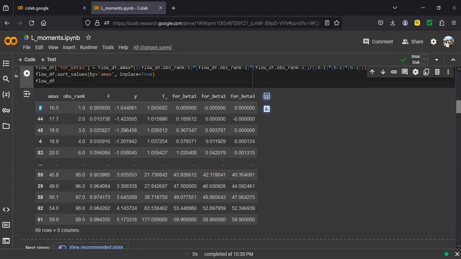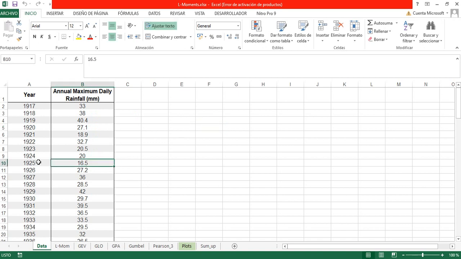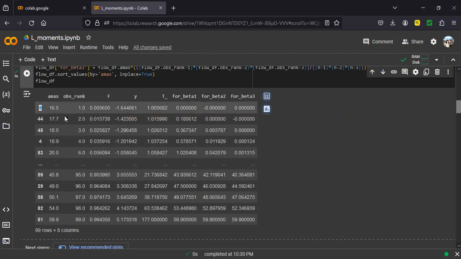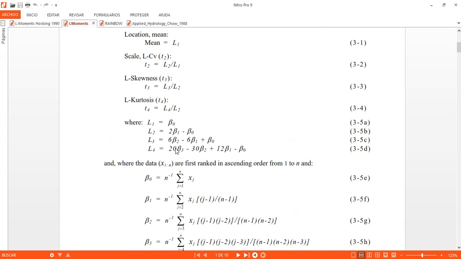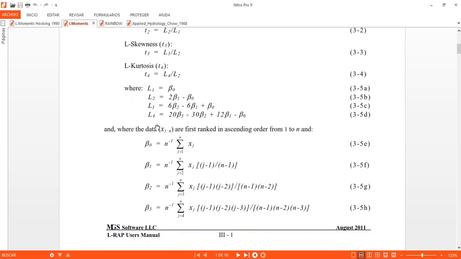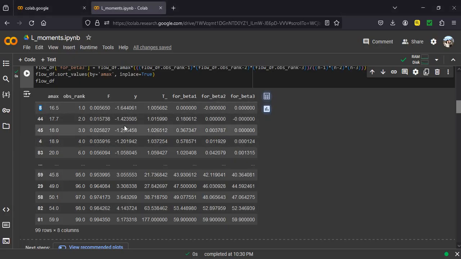Yeah, it's number 8 because it must be the 8th year. So this is the 8th year. It doesn't matter, however, it should be ranked this way. And then we have the beta here, which is the first set of parameters for the method. Just how you do it.